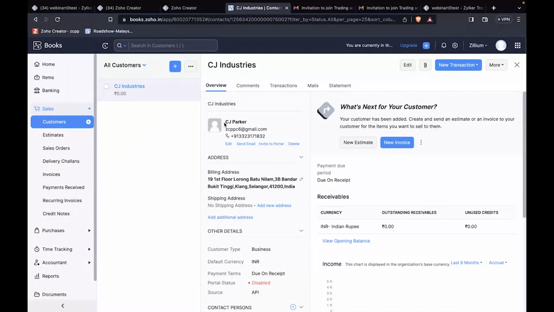It will have all the other details over here called with CJ Parker with their email address and the phone number as well. So how were we able to connect between the two applications, right?